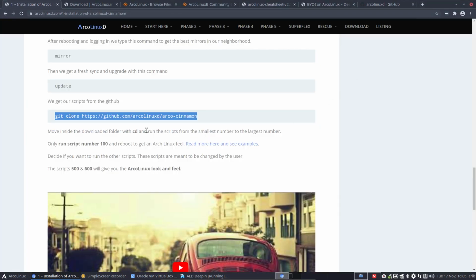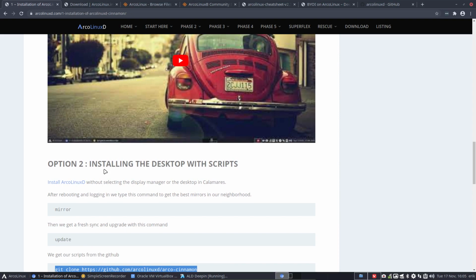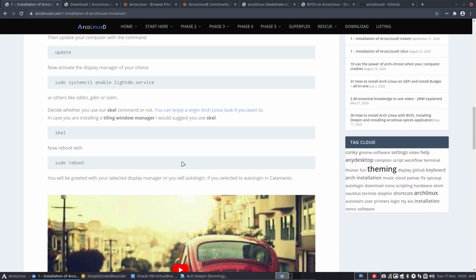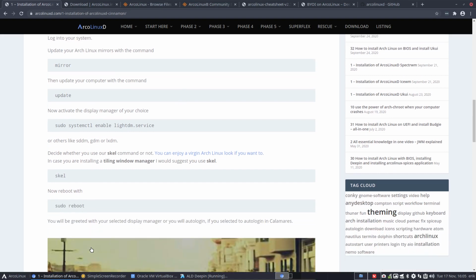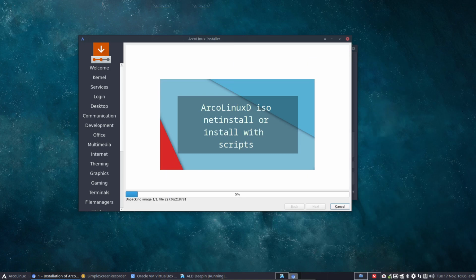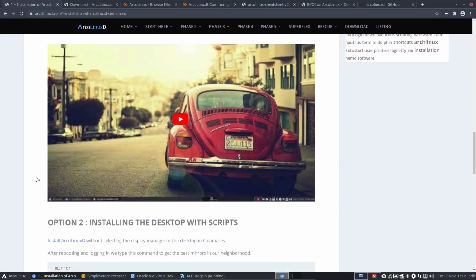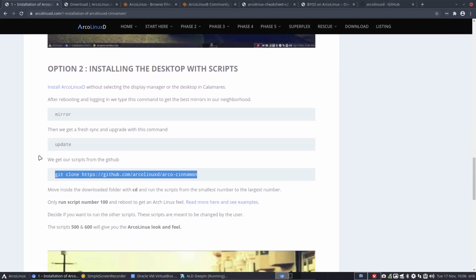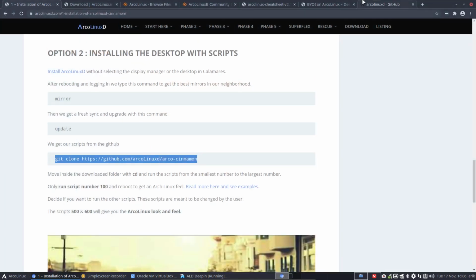And then we are going to go over some of the scripts, because it's option 2. Well, we are going to follow option 1, right? So if you did not select anything inside Calamares, well, then you would have selected option 2, simple as that. Option 2, installing the desktop with scripts. So in case you do option 2, we can use the time because, well, the thing is installing, right?